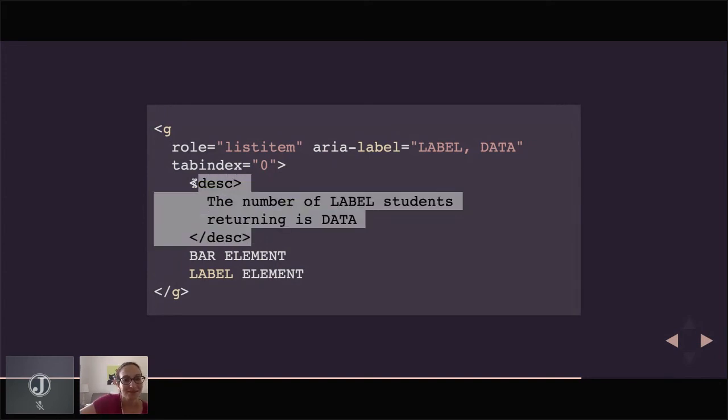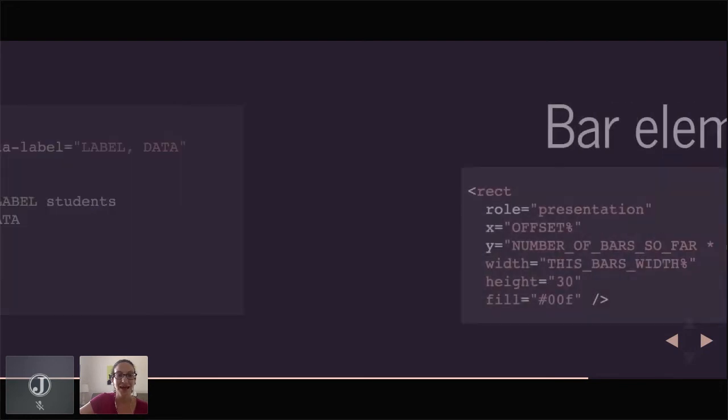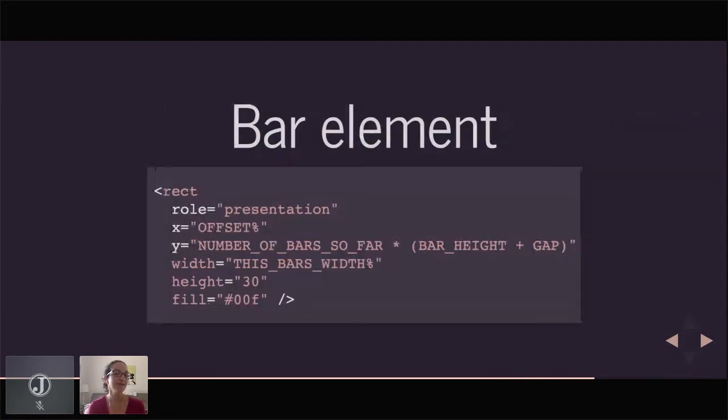So enough about description. Within this group, you will also have your bar element and your label element. The bar element, in this case, we're going to use a rectangle because our bars are visually rectangles. Because the group and the description in the group carry all of the data information for a screen reader about this particular bar, I'm giving this rectangle, again, a role of presentation, so it doesn't get read again by a screen reader.